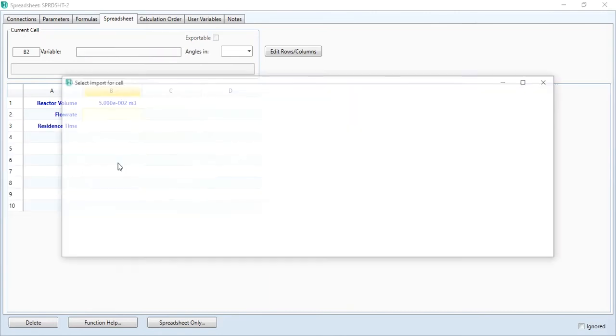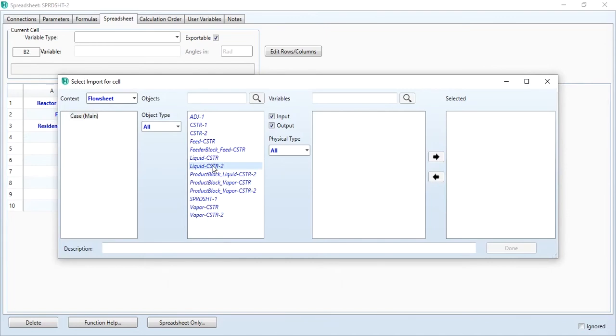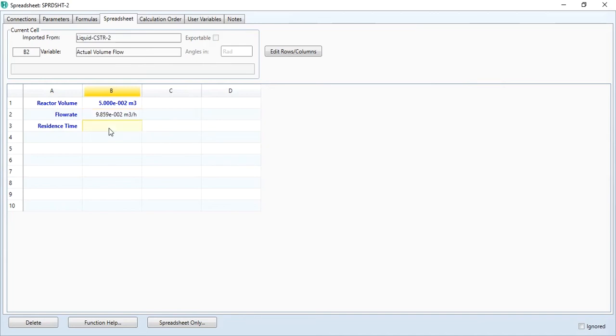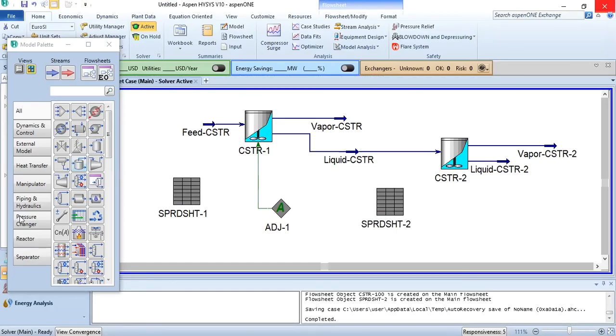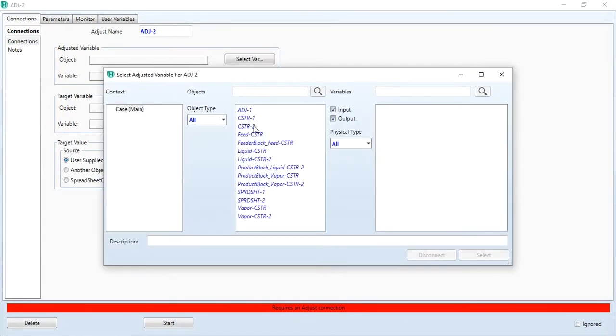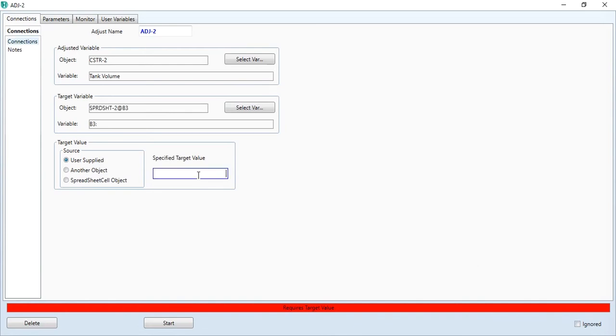Similarly, then select the flow rate of liquid CSTR2, and it is the actual volume flow. Select it, done, and in the same way calculate B1 over B2 multiplied by 60. So it is 30.43, and your task is to take it to 20. So go to this adjust tool, place it over here. The adjusted variable definitely will be the tank volume of CSTR2, because we are now dealing with the second reactor. And in target variable, it will be spreadsheet 2, not spreadsheet 1, because we are already done with spreadsheet 1, and B3 is selected, and the value should be 20.